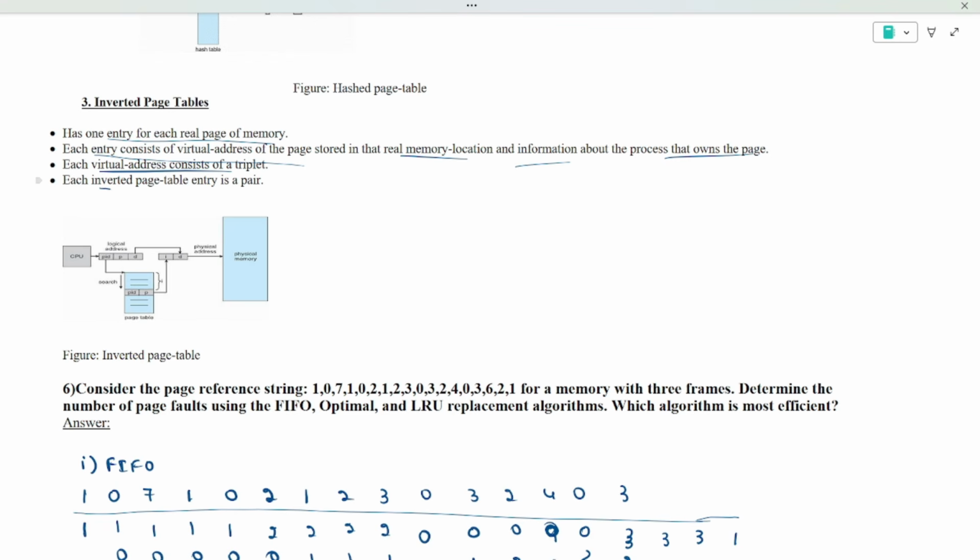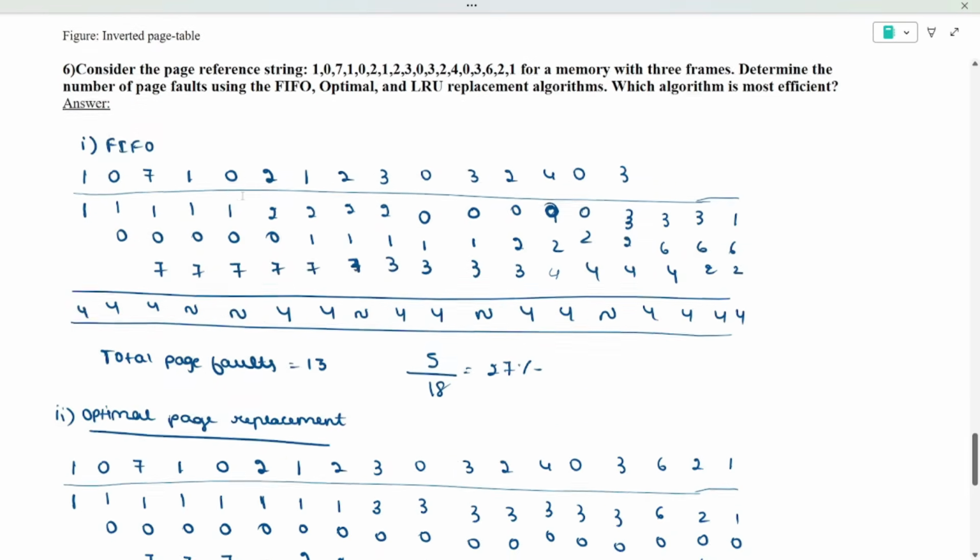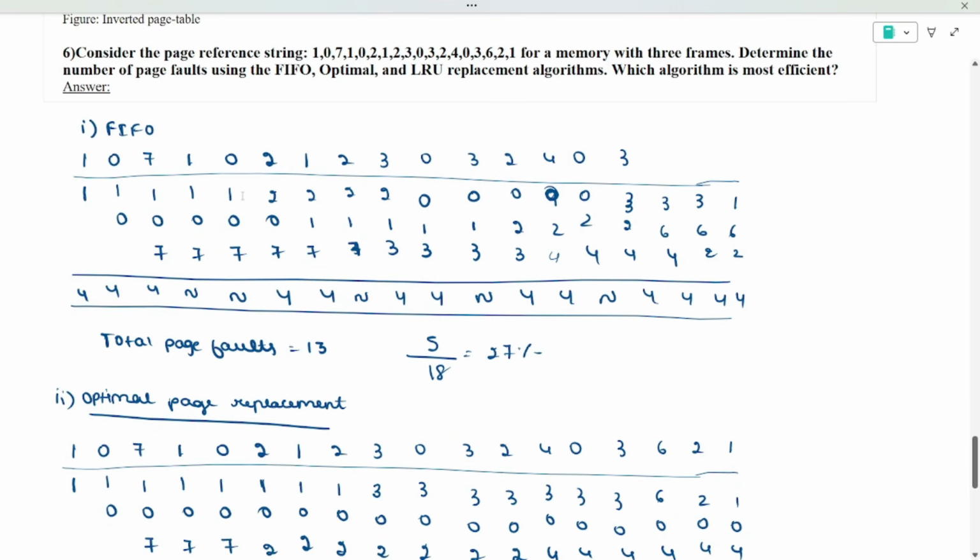It has a virtual address and the inverted is a pair. Okay, you can see this diagram. Next comes the important question of this module, where you have to do the FIFO, optimal, and LRU. Okay, let's see.